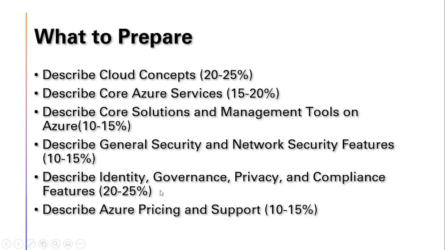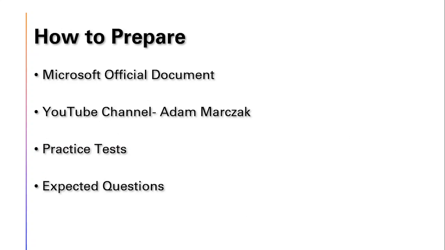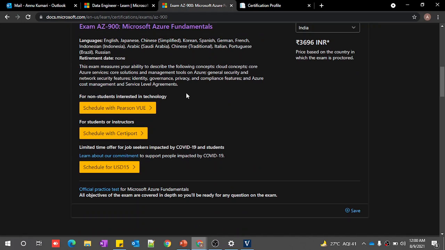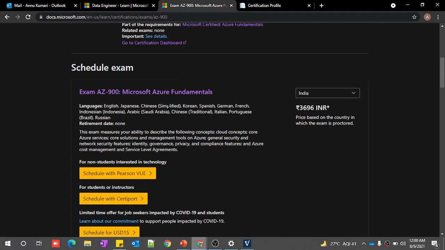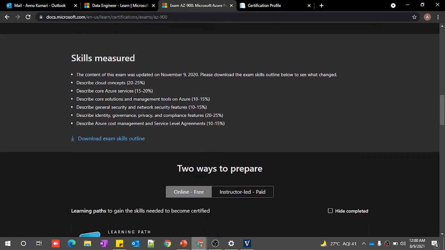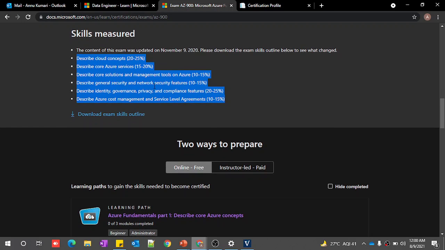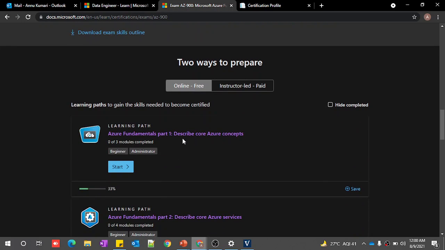So mainly these two are the main focus area: cloud concept and governance policies. Now how to prepare. What I found useful was Microsoft official document, which I will show you how to go through. On the landing page of AZ900, you can scroll further down and you can see what we have already covered. These are the skills measured concept you have to go through for preparation of examination.